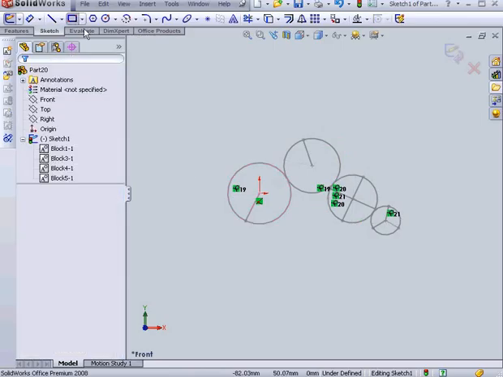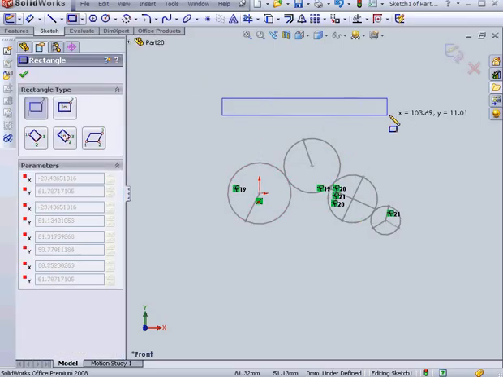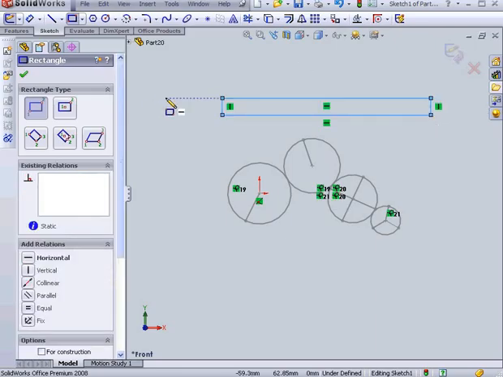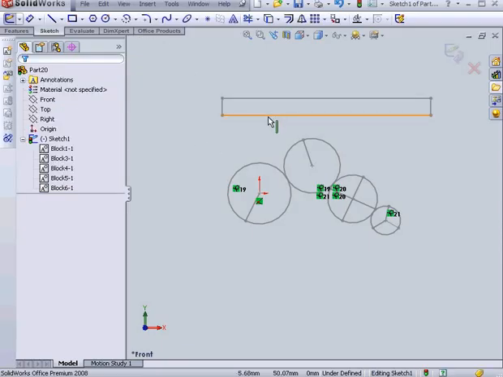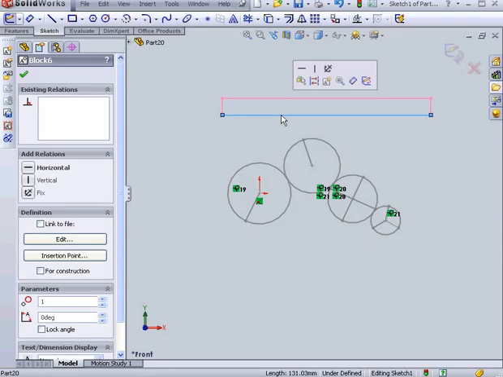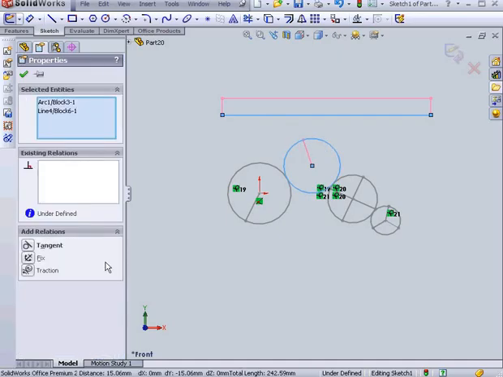Let's create one more block now. Click OK, and Control-select this line and this circle and add a traction relation. Click OK.